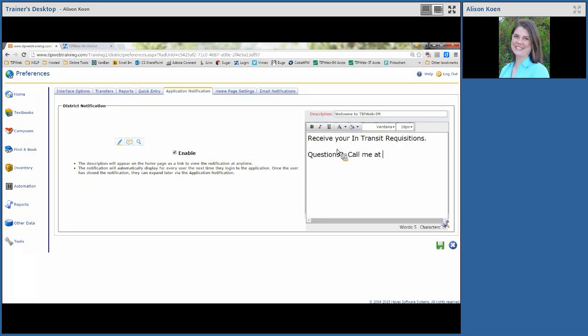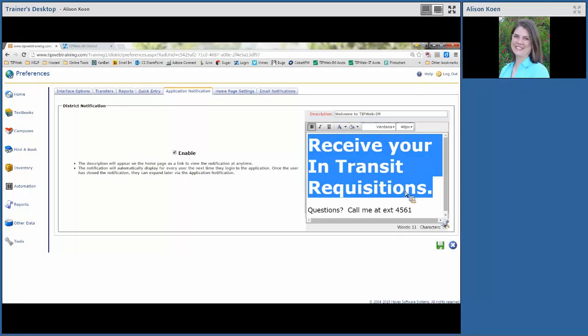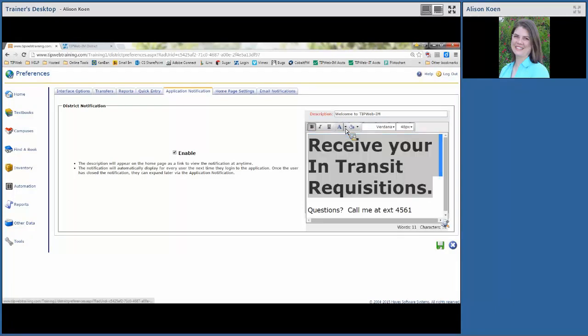Call me at, and then you can put in your extension number, whatever that is, and you can even say, I want this to be bold, and I want this to be really, really big, much bigger than that, like really, really big, and I want it to be angry red, because they need to do that.